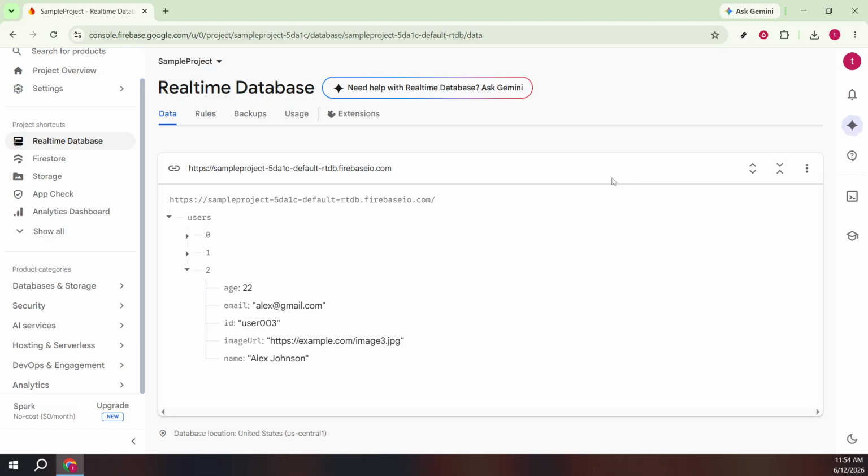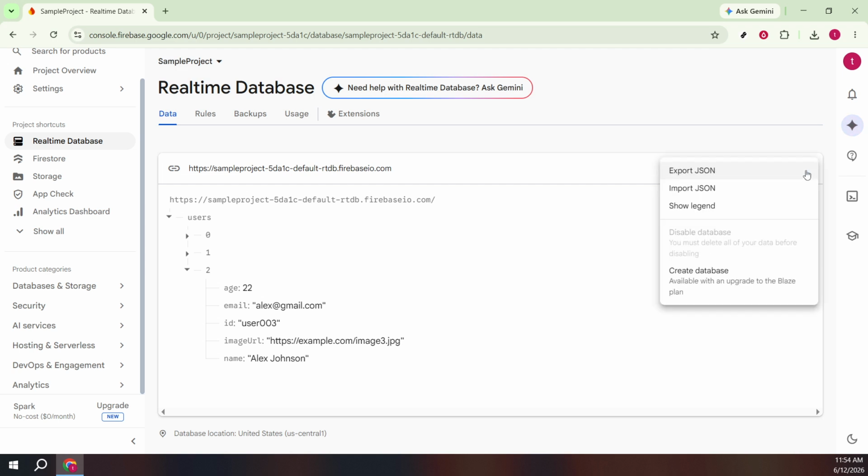With the real-time database open, make sure you're on the Data tab so you can see your root data tree. In the upper right corner of the data viewer, you'll see a three-dot More menu. Click that menu to open the available actions for your database. From the list, select Export JSON.